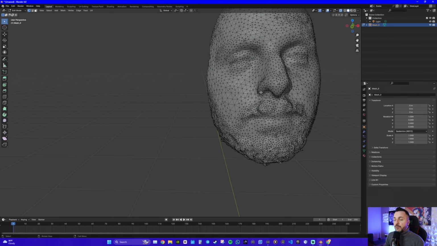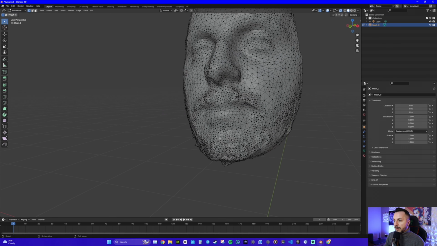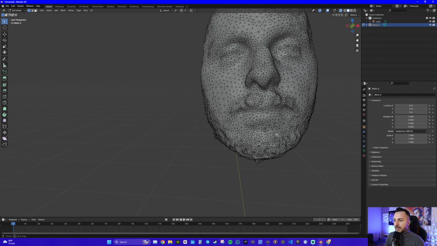So if you have a beard like me, one thing you should do is smooth all the edges here. Otherwise, that will make your model a bit weird. This is what I've noticed.